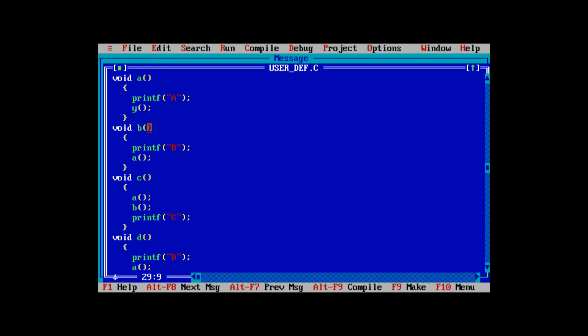Right. Then there is a void B. This is the B function, that is B, again A. So in this one, first of all A, then Y, then again B, then again A. That is A, Y, B, A, Y, and then C. Now let's see. This is A, Y, B, A, Y, then C.